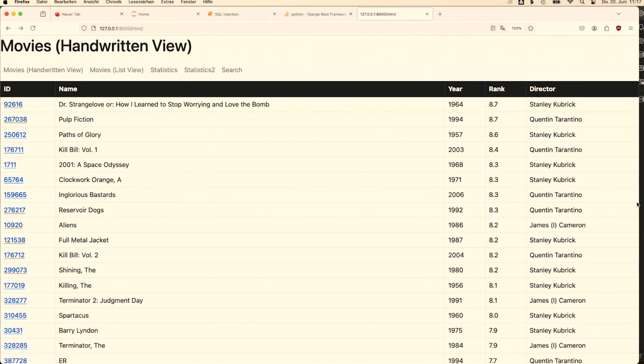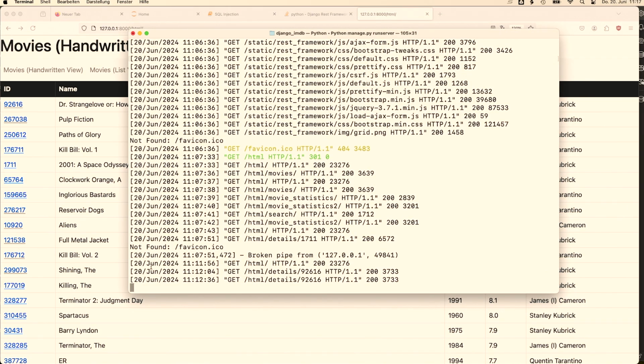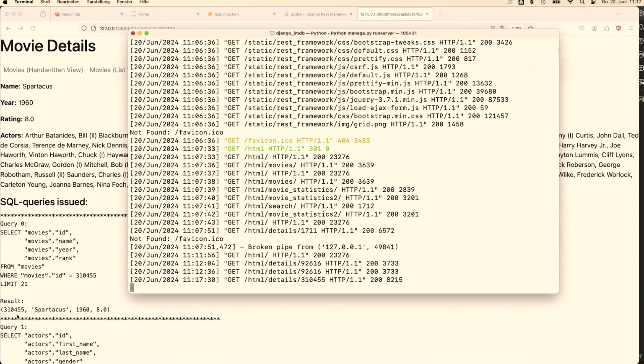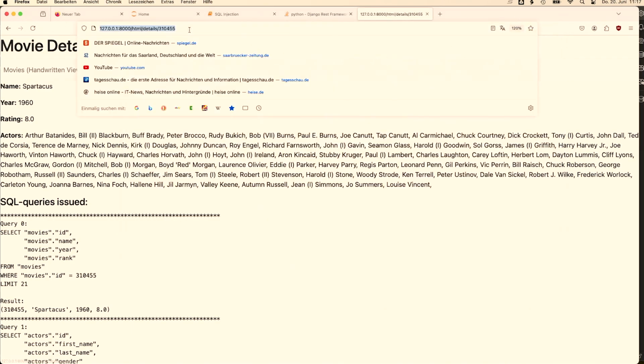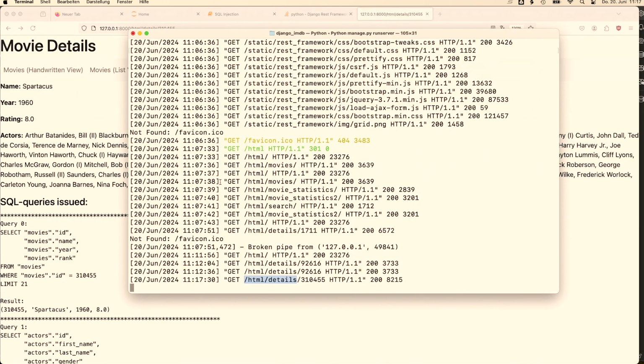So whenever I do something here, the last one was 11:12, and if I click here, you will see now it's 11:17. That was the request I sent. That's basically the suffix of the URL I was using. So you see it here on top. That's the suffix being used here.